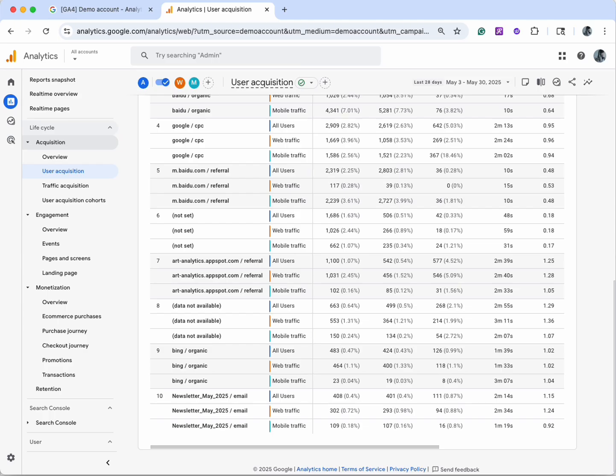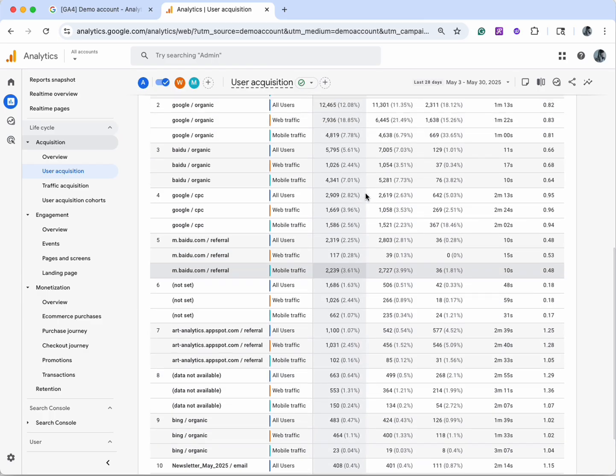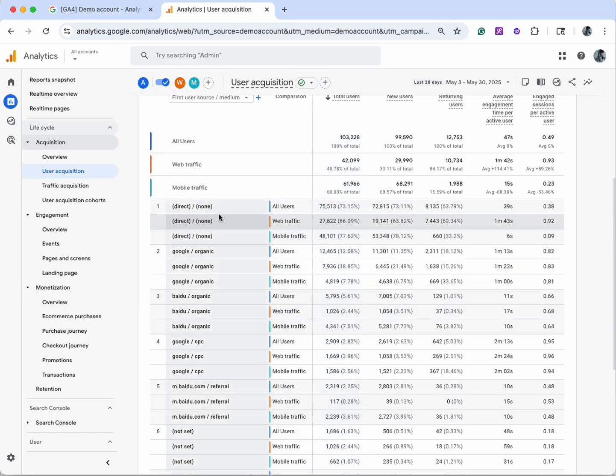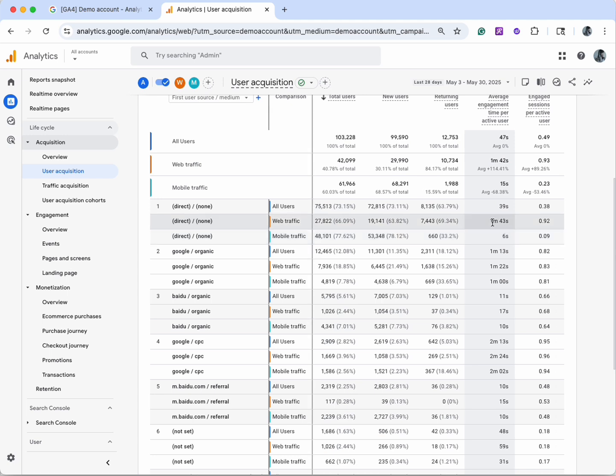So if Facebook CPC has a high volume of users but low engagement or conversion compared to Google Organic, you may want to optimize or relocate the budget. So similarly for the device, we can see, for example, for the direct traffic, the web traffic is less than the mobile traffic. However, if we take a look at their engagement time, the web traffic has a much longer engagement time than the mobile traffic, only 6 seconds.